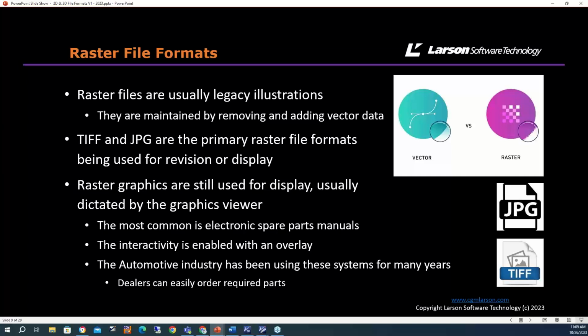But we still need to think about how we're going to work with these within technical illustration, because there's a lot of illustrations that have been created throughout the years that still need to be used and maintained, because the cost to redraw or recreate them would be too high.